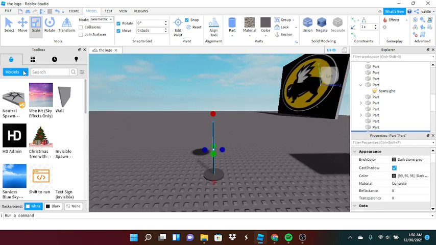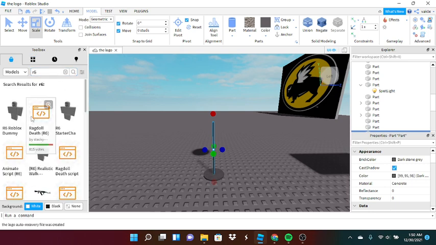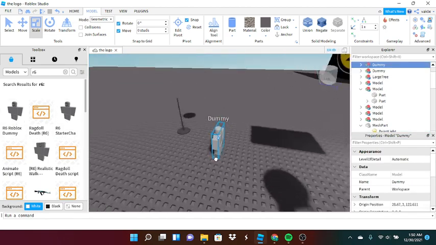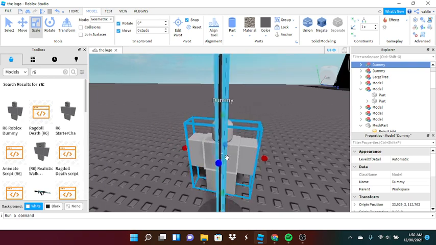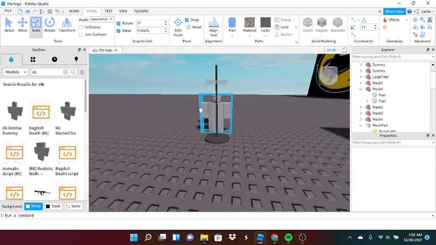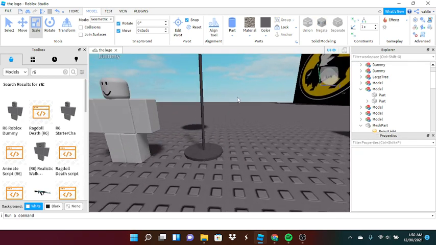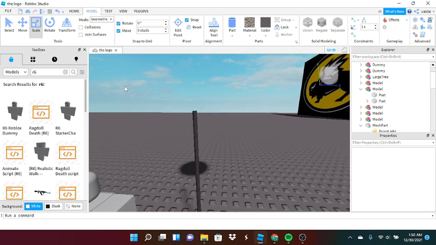And the big thing, the big trick, go to Toolbox in Models, search R6, or you can search Dummy, and you'll get your little scaling, your Roblox character to scale. So you can see how big you want.